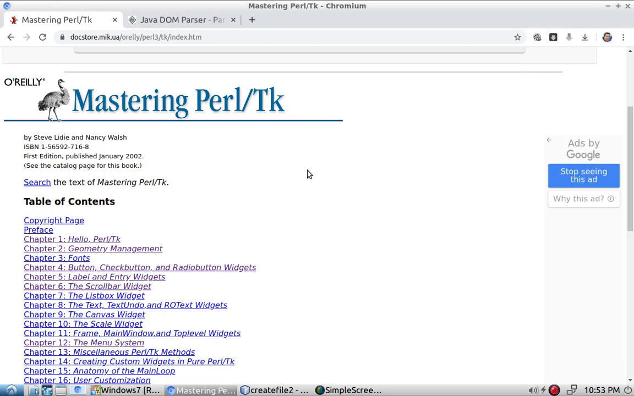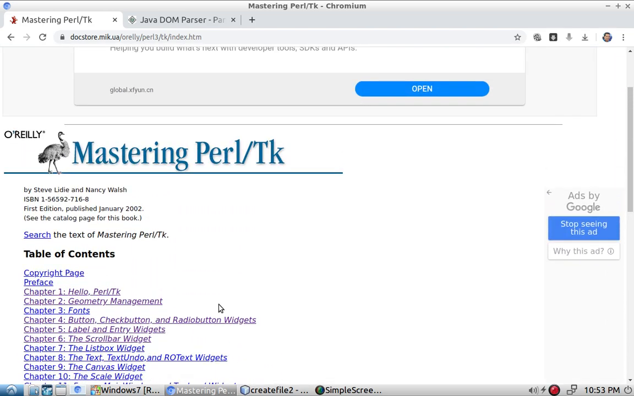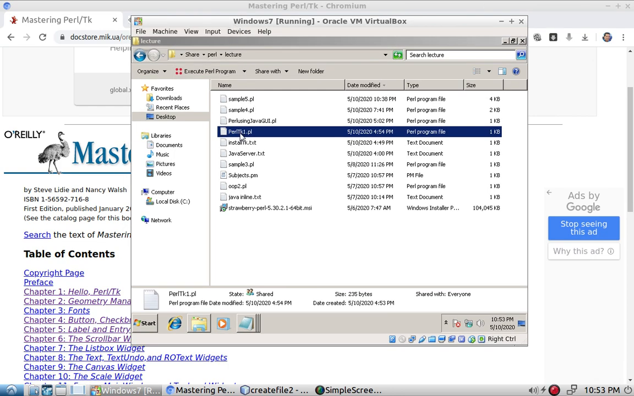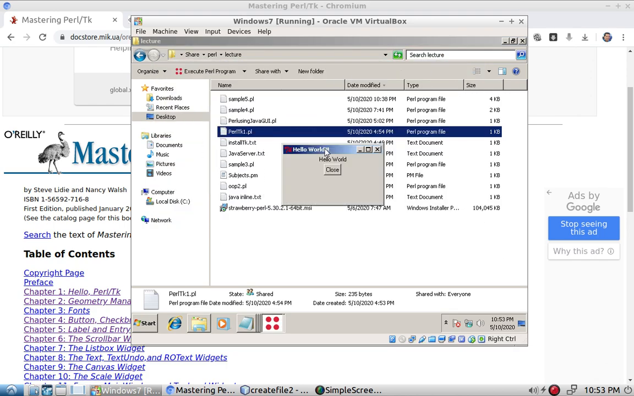In this video, I will talk about how to use TK in Perl. TK, by the way, is a widget toolkit that allows you to create GUI applications in Perl. To give you an example, I have here a file that will do just that. If you double click this .pl file, it will show a GUI form created using Perl TK.